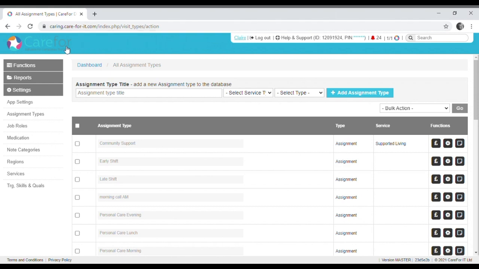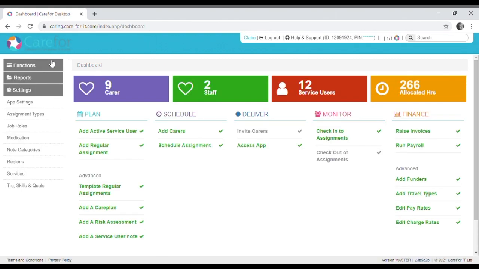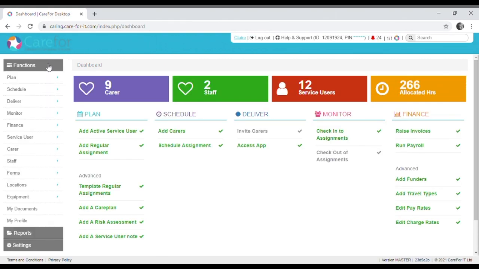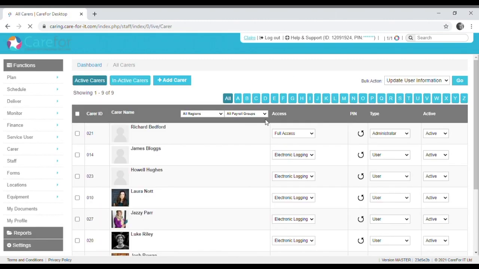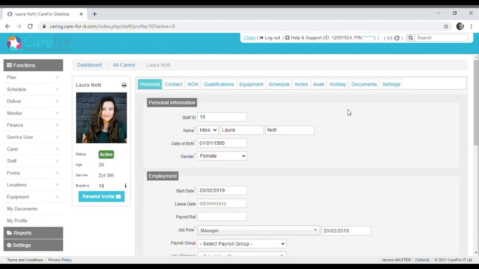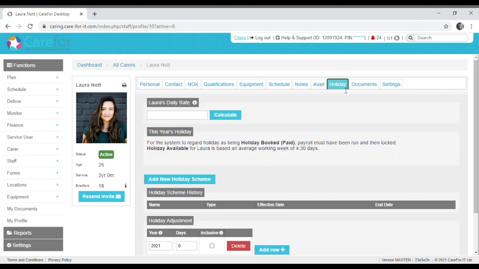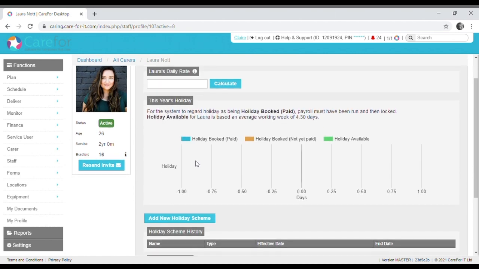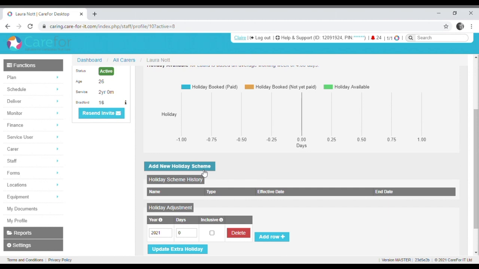Once we've done that, we need to then make sure that our carers have the correct holiday schemes within their profile. So if I go onto Laura's profile here, I'm going to add a scheme on her. So you click the carer's name and you go to this holiday tab. Okay, so you can see here, nothing showing for Laura at the moment. So I want this option here and I want to add a new holiday scheme to her.